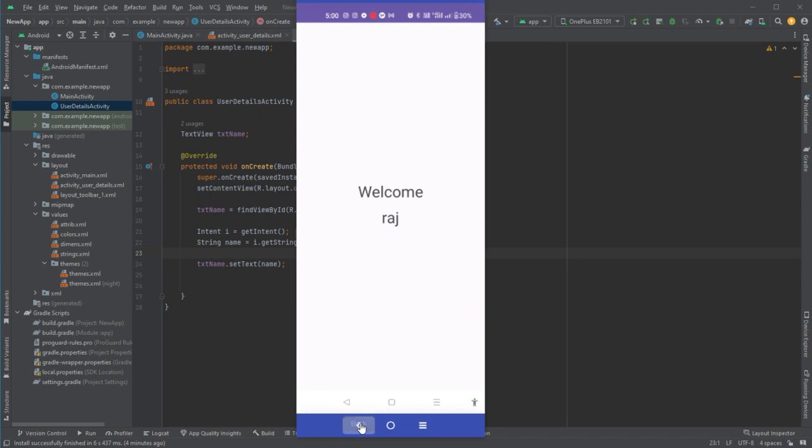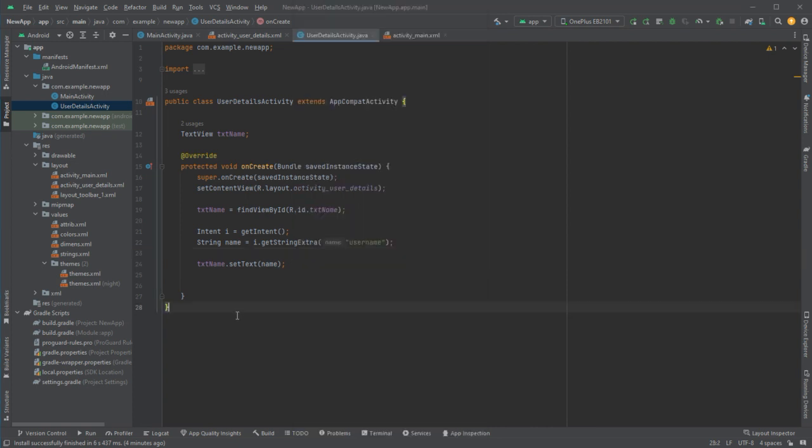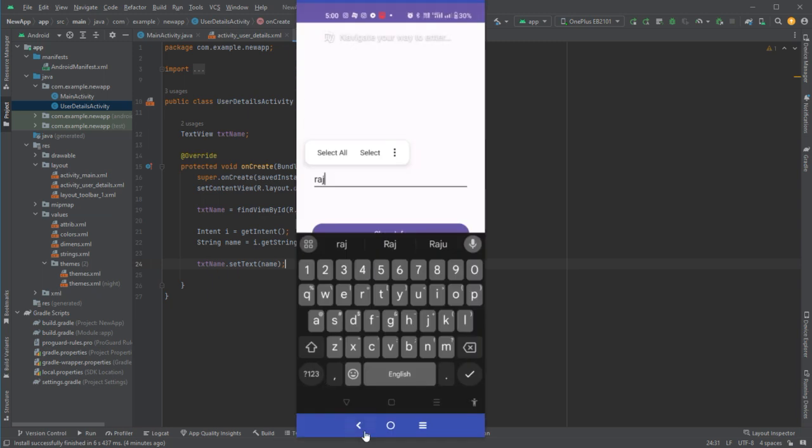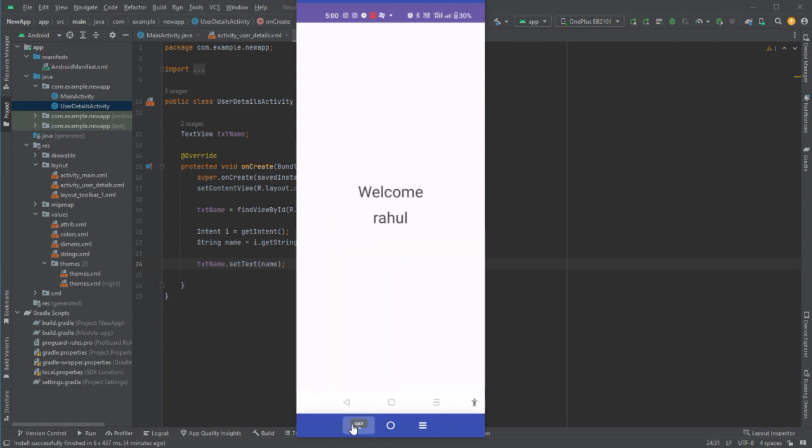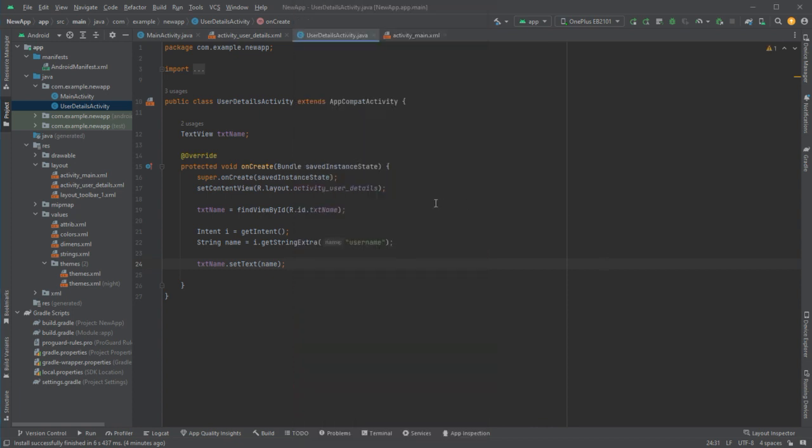If I go back, it will open this activity again. Why? Because in intents you will have a stack of activities. Whenever you open activities, you will have a stack of activities. So if instead of Raj I type Rahul and click the button, it shows welcome Rahul. If I click back, it will come back again. If I click back again, my app will close.